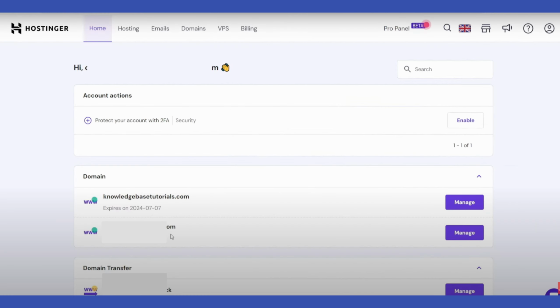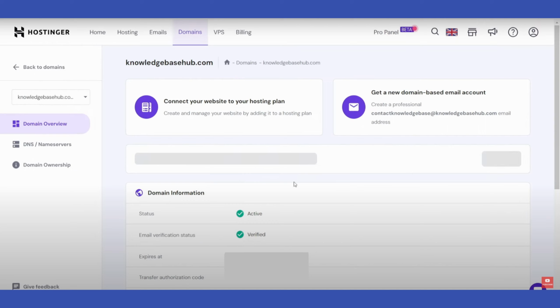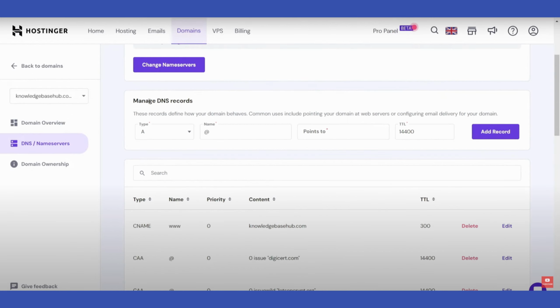And then here you have to click this domains that is next to emails. Okay. So once you tap that one, then you can also manage your domains here. So as you can see, if I tap this domains here, I have here some options like domains overview, DNS name servers, domain ownership. All you have to do is to tap this DNS name servers. And as you can see here, manage DNS records. What we're going to do is to go back to our Google Workspace.